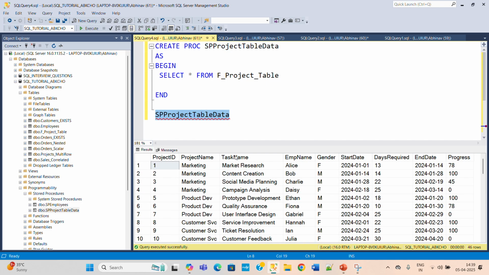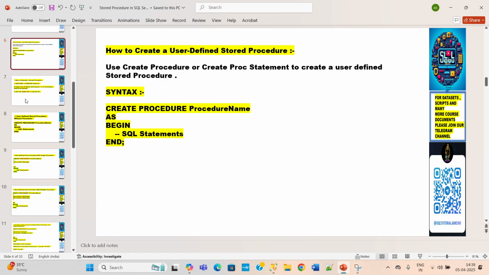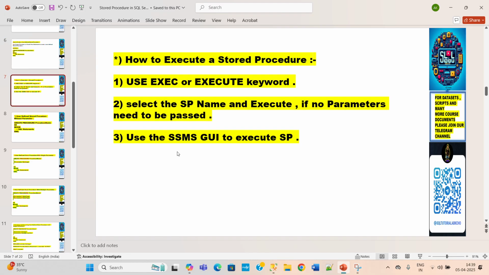So this is a basic sp. Now move on and check what we have next. After this we have how to execute a stored procedure. There are multiple methods by which we can execute a stored procedure. We can use either the exec keyword before the sp name and then execute, or we can use the execute keyword, as we used in our first sp. Then we can select the sp name and execute, which we have done, if no parameter needs to be passed. If a parameter needs to be passed, then we will use exec or execute. And also from the SSMS GUI we can execute the sp.